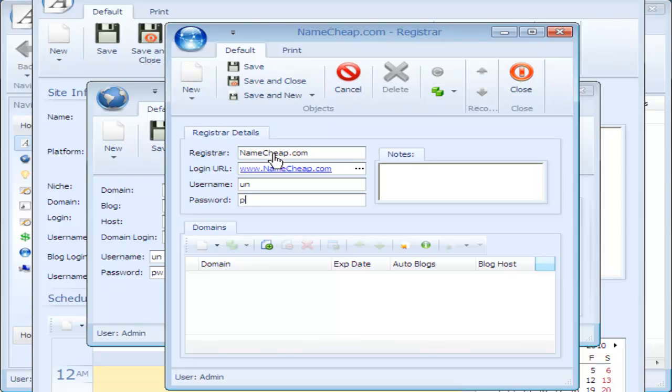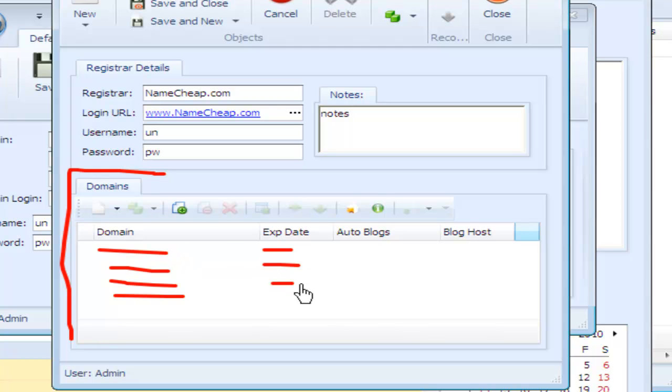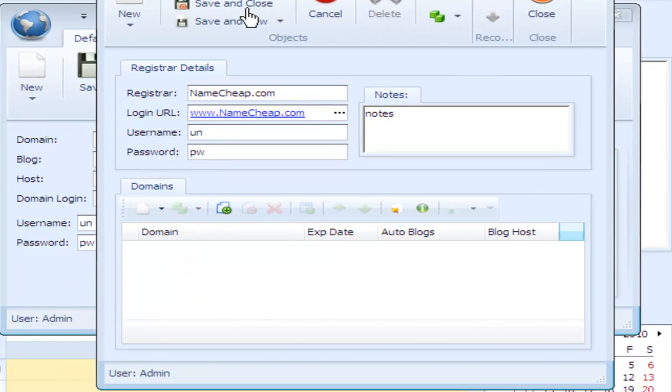So I'll just put in a username and password. If I want to put notes here, I can put notes, comments, whatever I wanted to add. You'll notice also that once this registrar has been populated with several domains, those domains will show up here as being registered with this particular registrar, so it'll be easy for you to keep track of the domain and the expiration date, all by registrar. Okay, now that we're done with this, we just hit save and close.